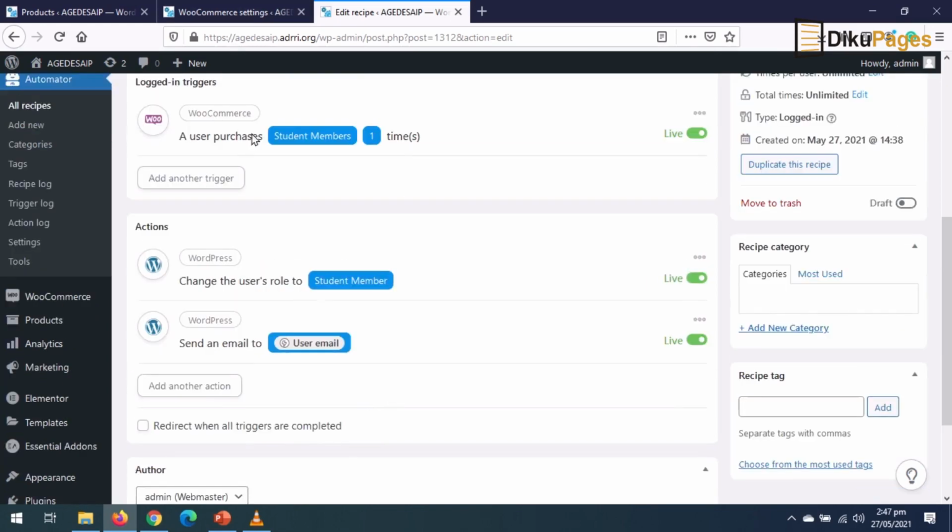So now when a user purchases the student membership package, the role of that particular user will be changed to student member, and a message will be sent to the person at the same time. So when all this is set, you need to make sure that your triggers and actions are all live, as you can see right there. And when that is done, then you turn on everything right here. So I click on it to make it live.